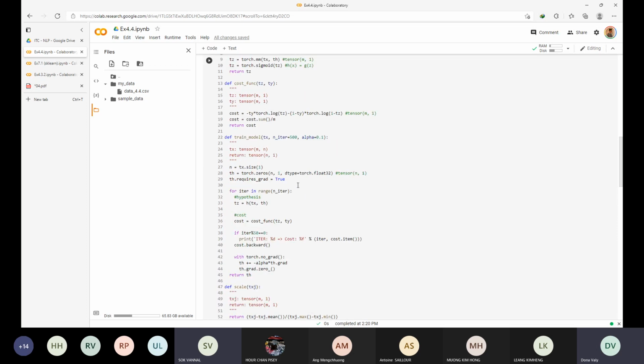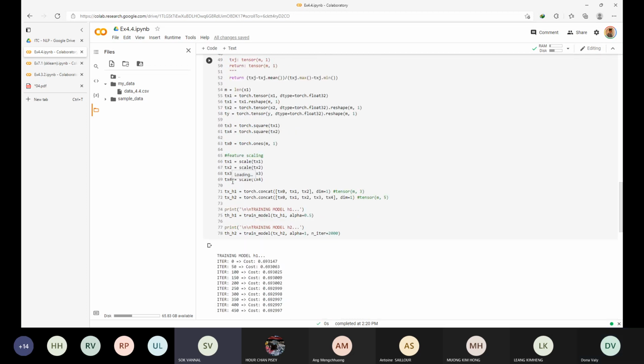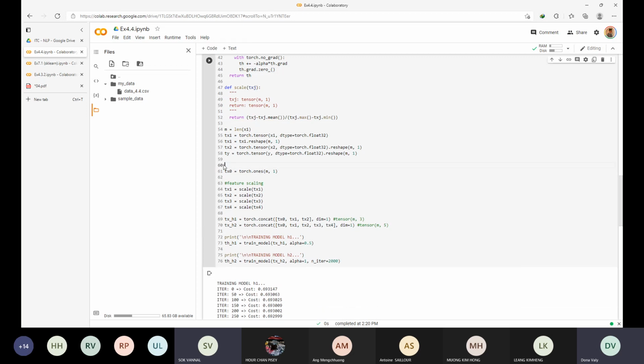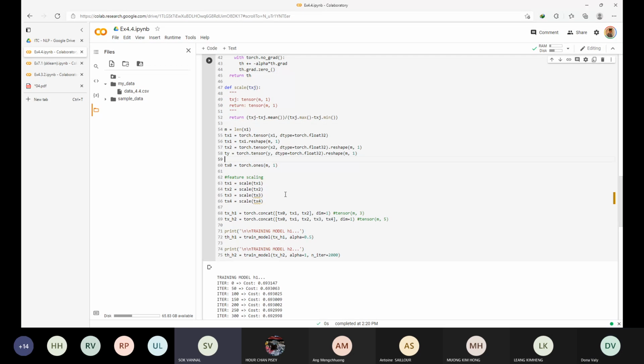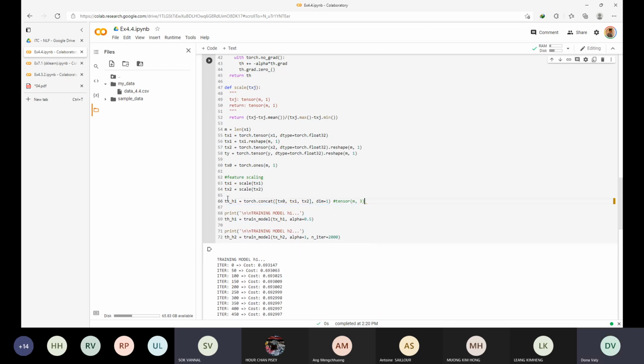Training our model is also the same. We don't have to change anything. The feature scaling. And then right here, so what can we do? Okay, we don't have to create TX3 and TX4. Okay, and TX is just this.